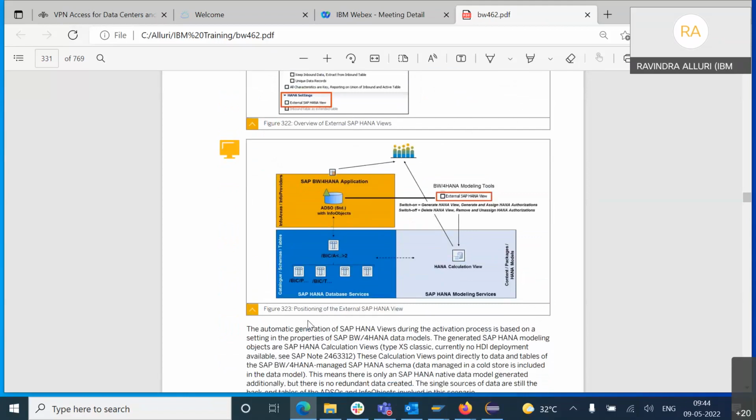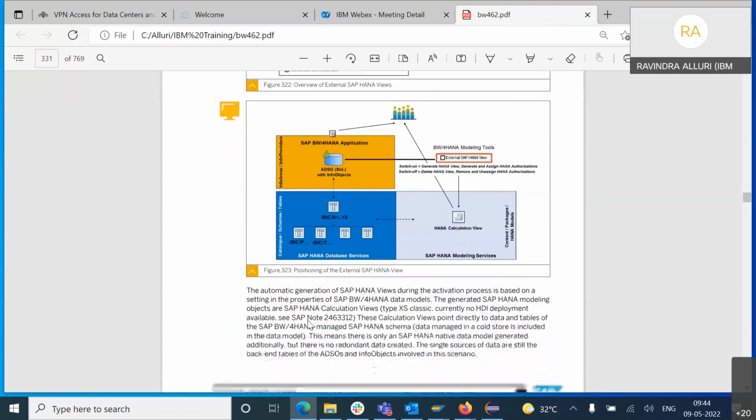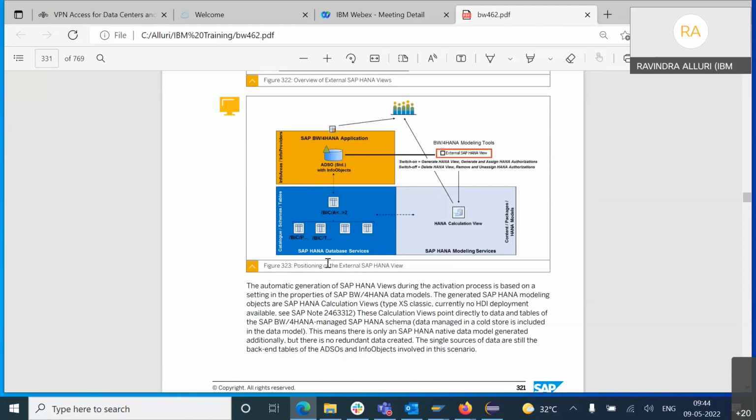You can see here the database tables. If you have an ADSO, underneath it will have different tables, right? We have the inbound table, active table, and all those things, and finally we have the ADSO. When you enable the external HANA view, it will create a calculation view, and it will be stored in SAP models.